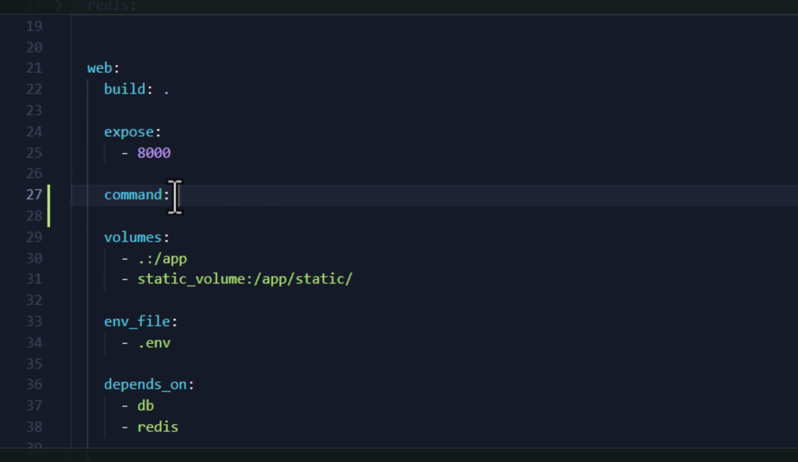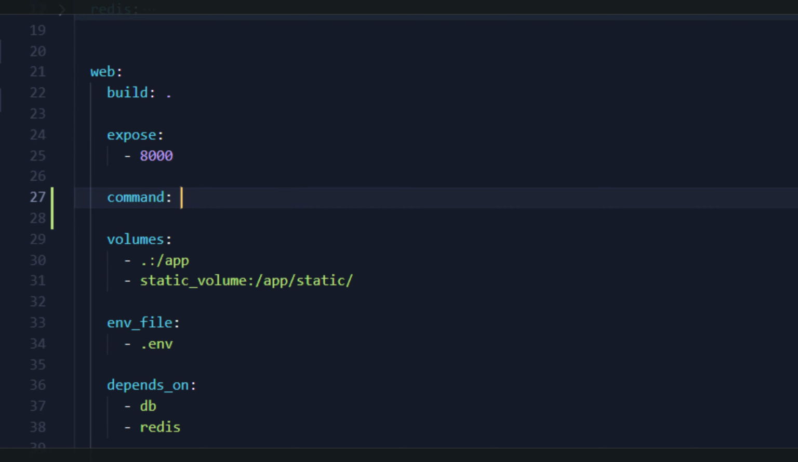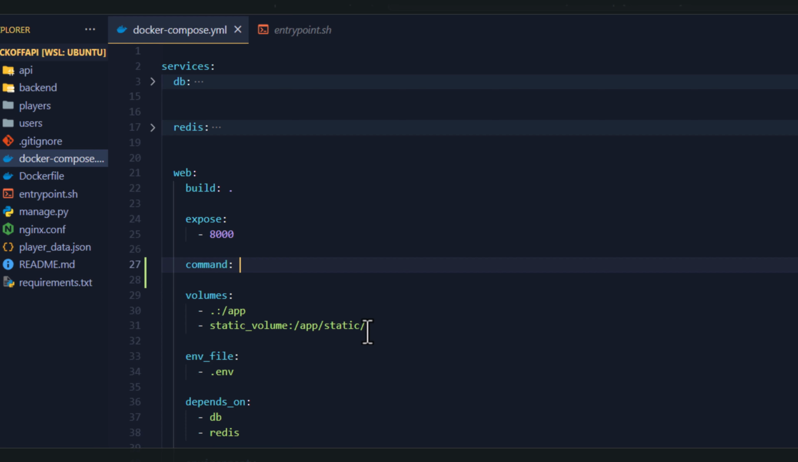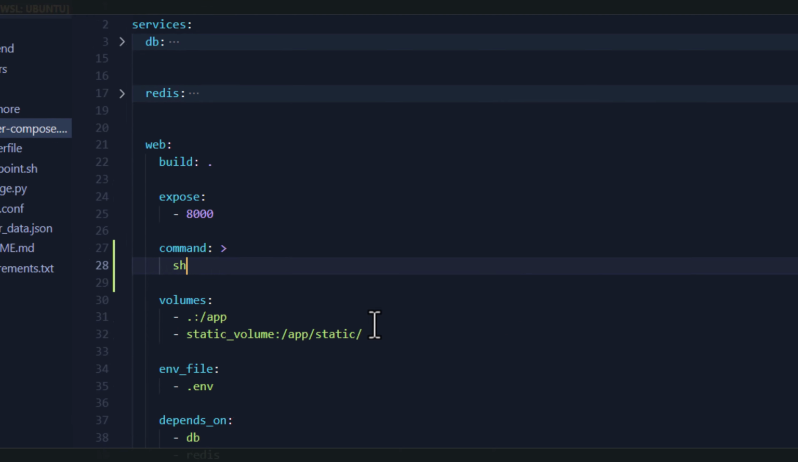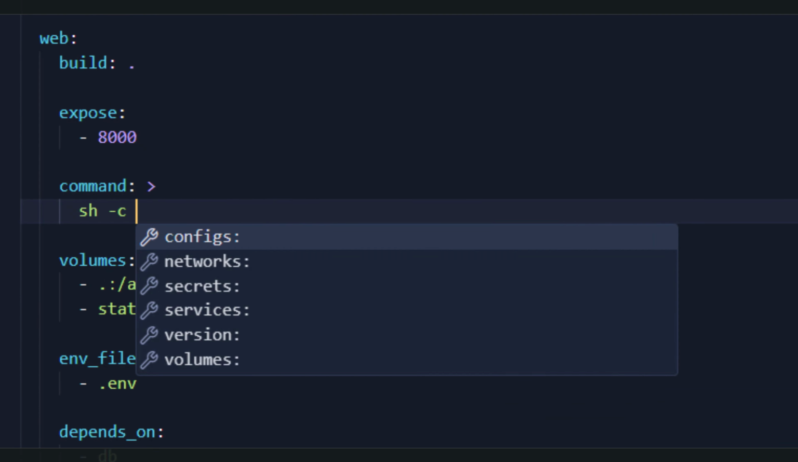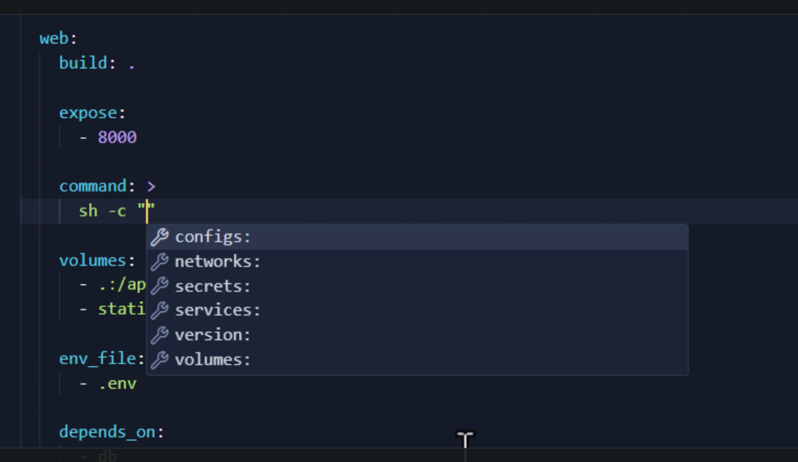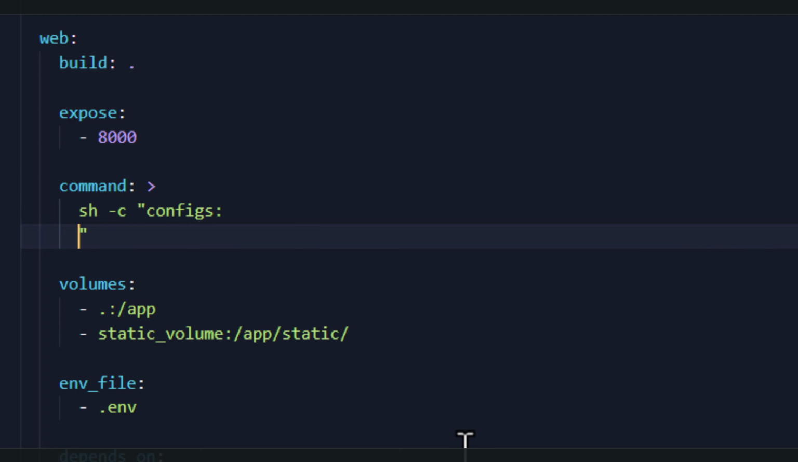So basically what you're going to do is replicate our entry.sh file, which has the commands to run our Gunicorn backend, our migrations, our collect static files, and our custom command which populates the player database. So we are going to have this in multiple lines. So we are going to have that and say sh and say -c, and here we are going to write our custom commands.